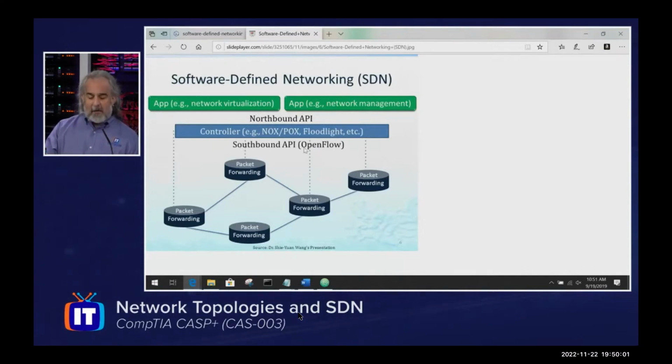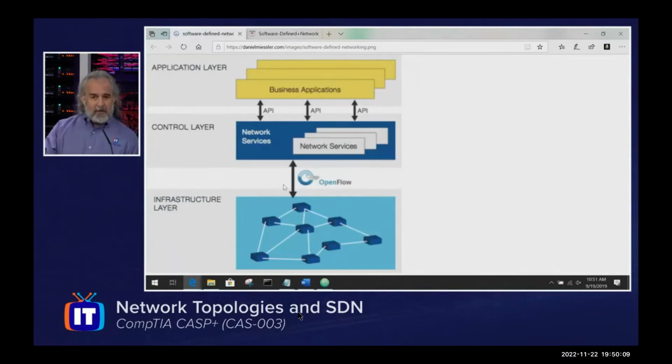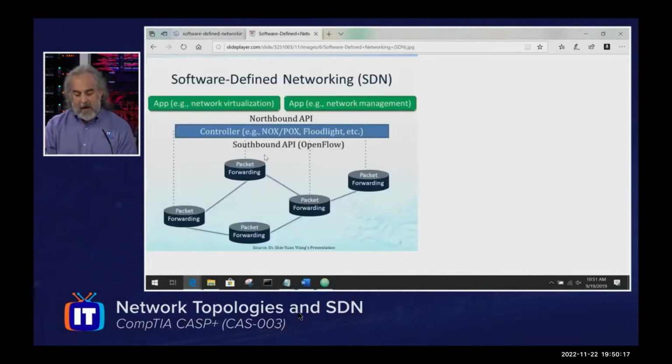And then there's a southbound interface or API right here. OpenFlow is being used. And if you look here, you'll see OpenFlow is available right here on the diagram representing our southbound API and our southbound interface as well. And you'll see that we're connecting through that southbound API into our infrastructure down below for packet forwarding and for switching and whatever the case may be.